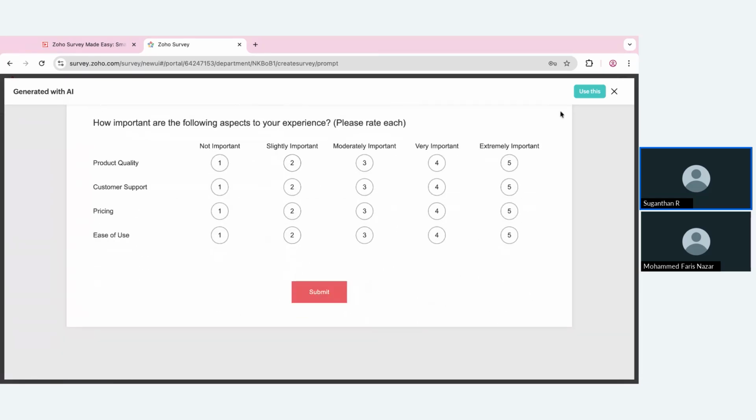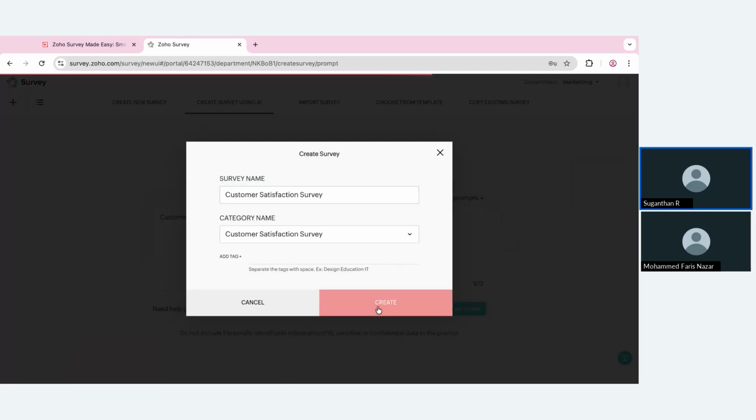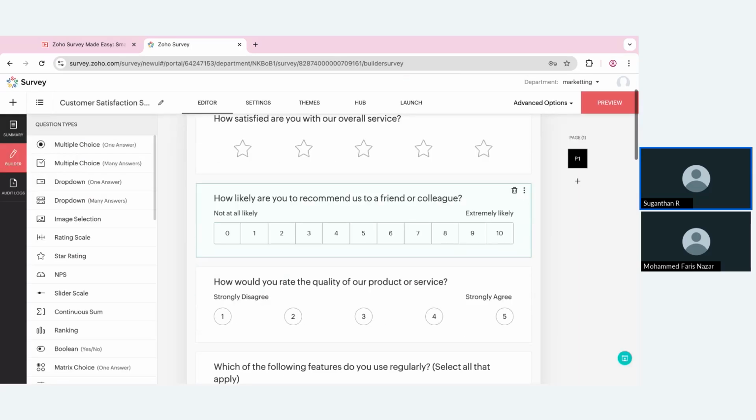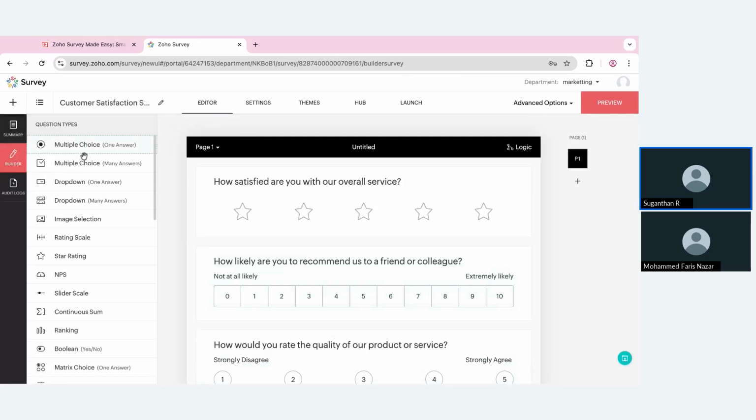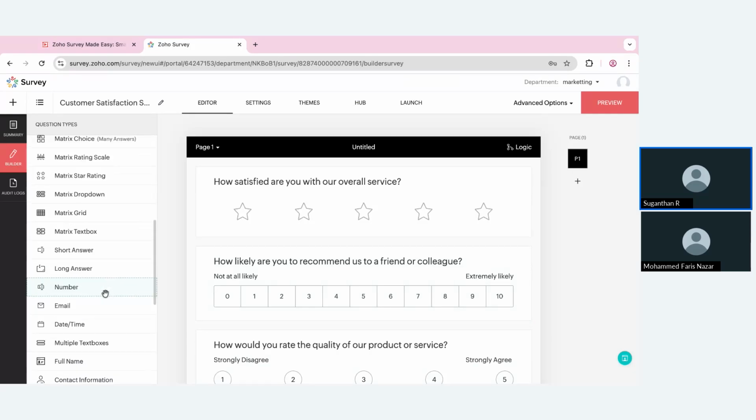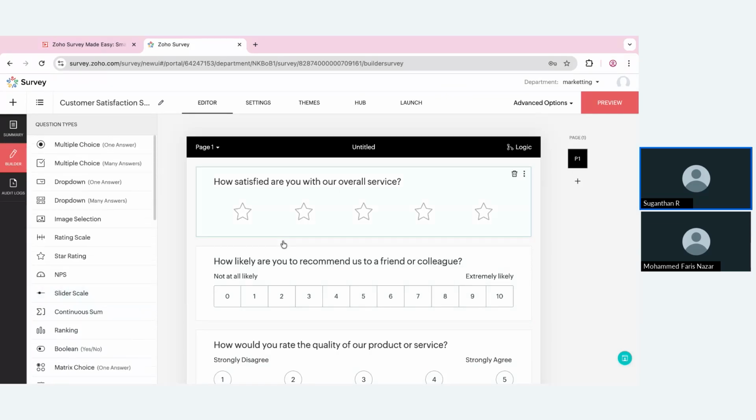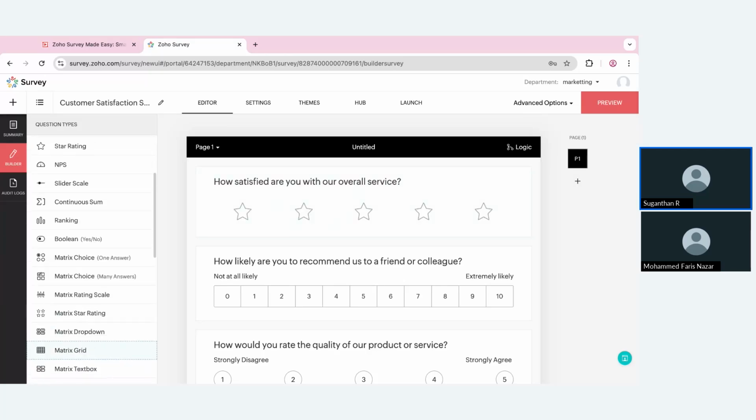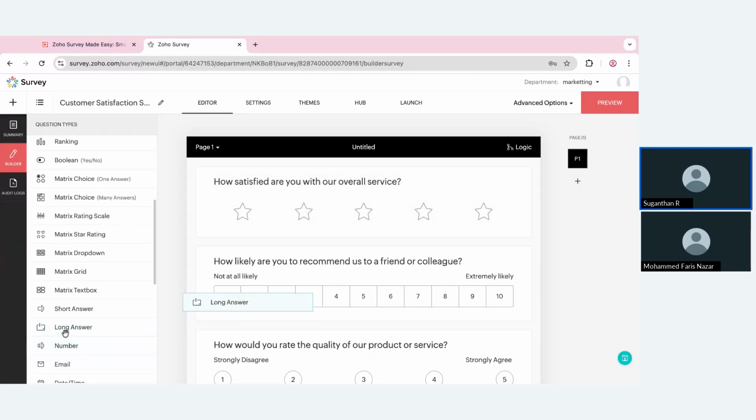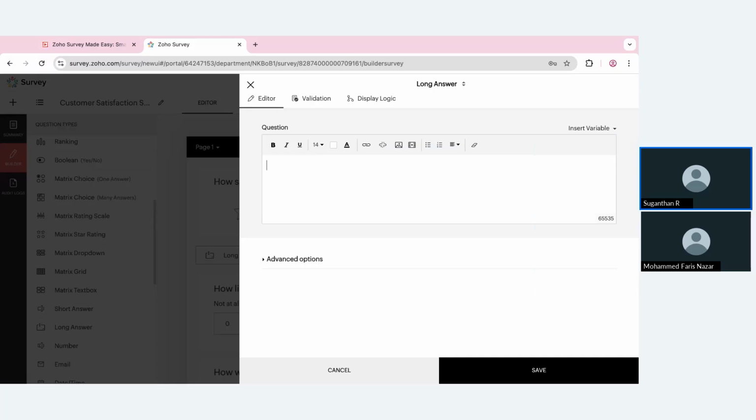What I'll also do is utilize this for now. And here we go on the editor page. On your left, these are all the question types that are available. We have about 30 different types of questions to choose from. Now for this specific question, how satisfied are you with the overall service? Let me give you an initial example. If someone gives you a negative rating, then let's understand what went wrong. So let's add an open-ended question just below that using a long answer. Just drag and drop it to the right and you're good to go.